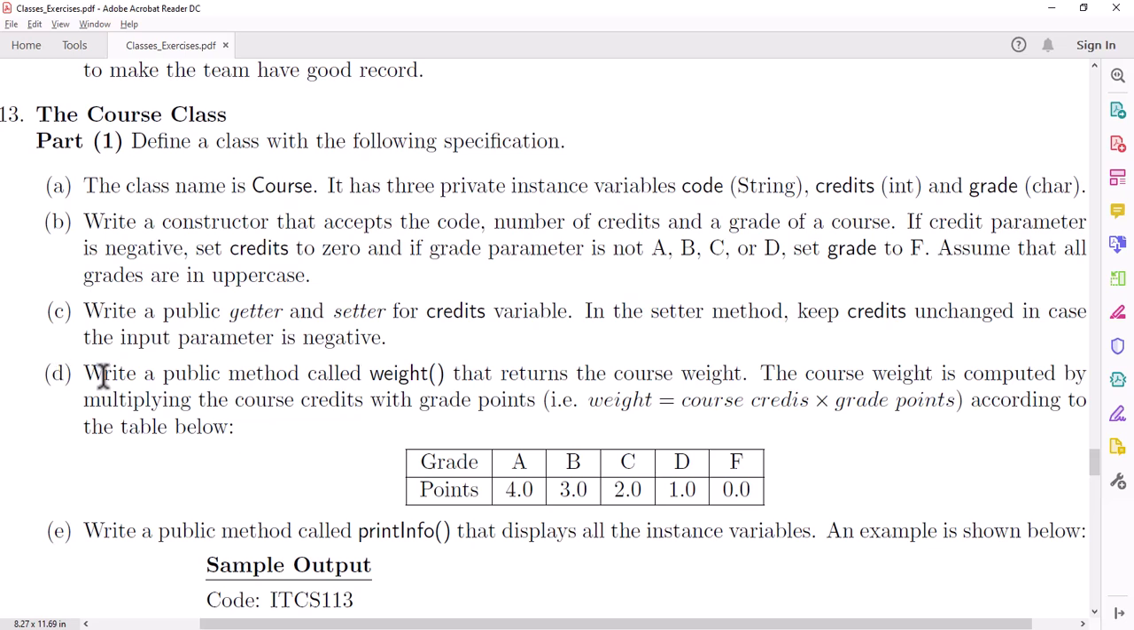For part D, it says write a public method called weight. So this is the name of the method, weight. It will return, that means it has a return value, that returns the course weight. The course weight is computed by multiplying the course credits with the grade points, which means you need to multiply the credits by the grade points, you will get weight.